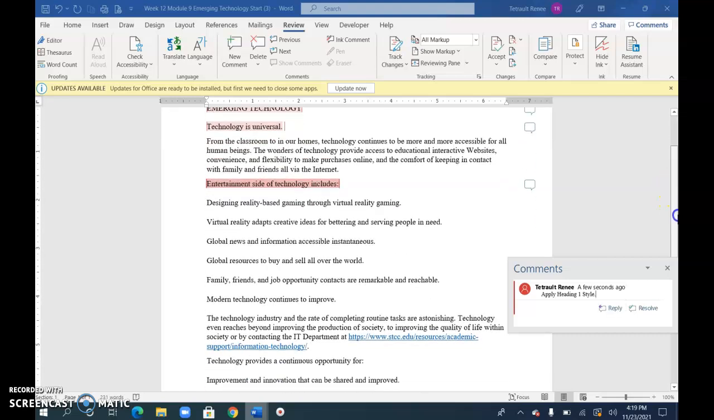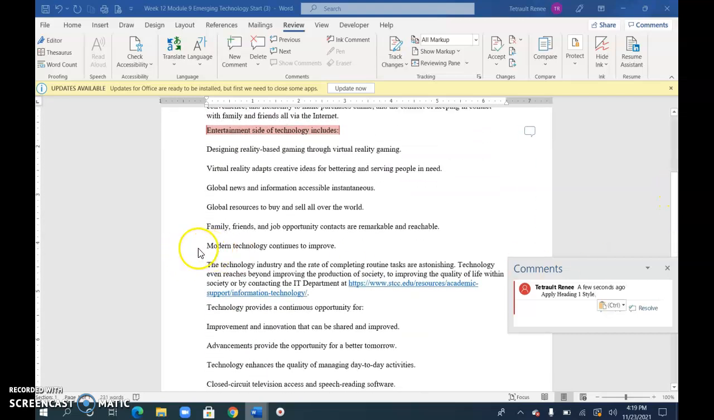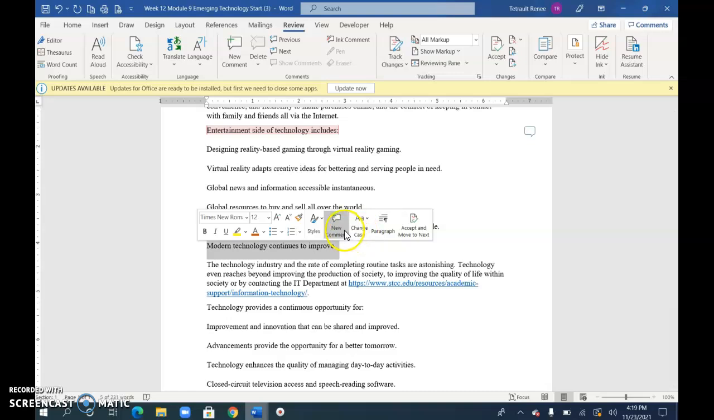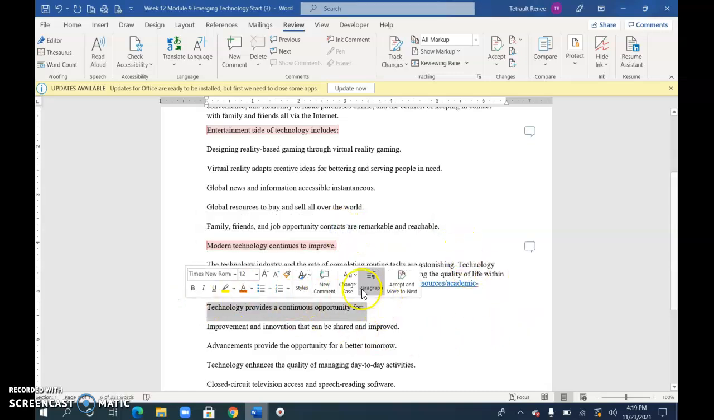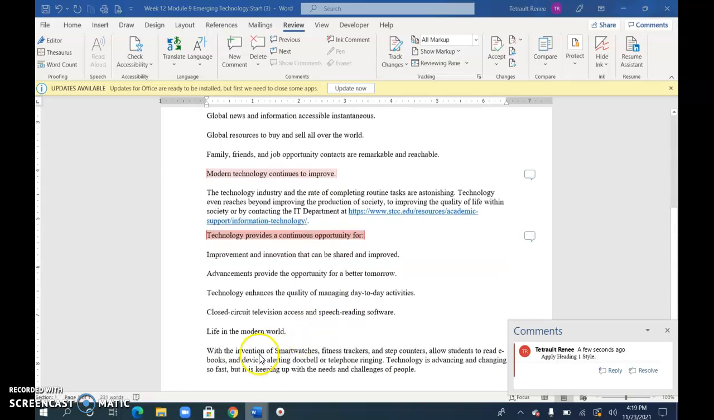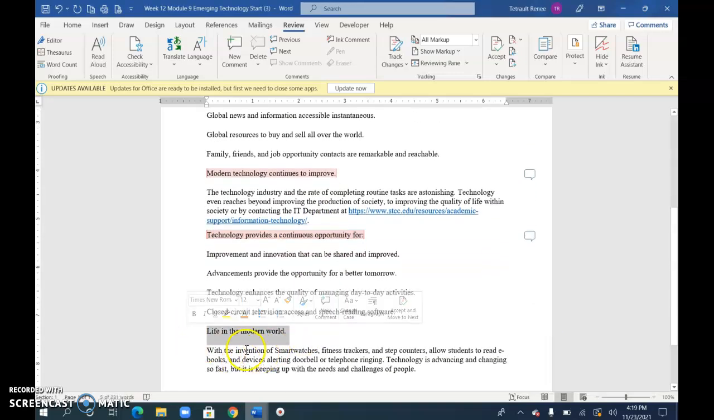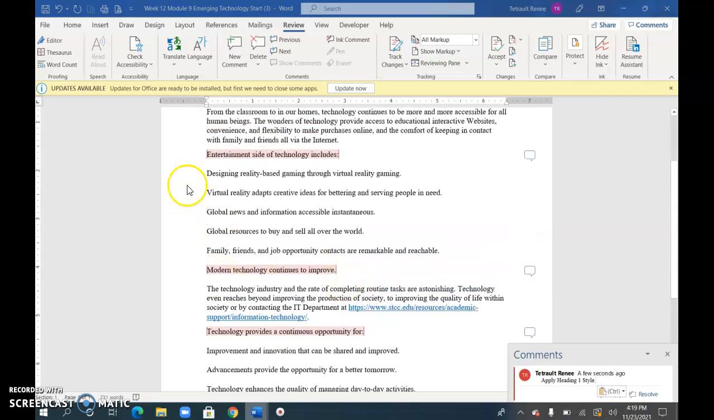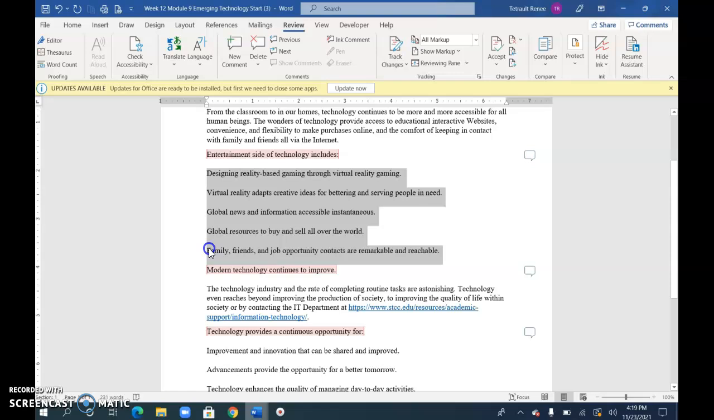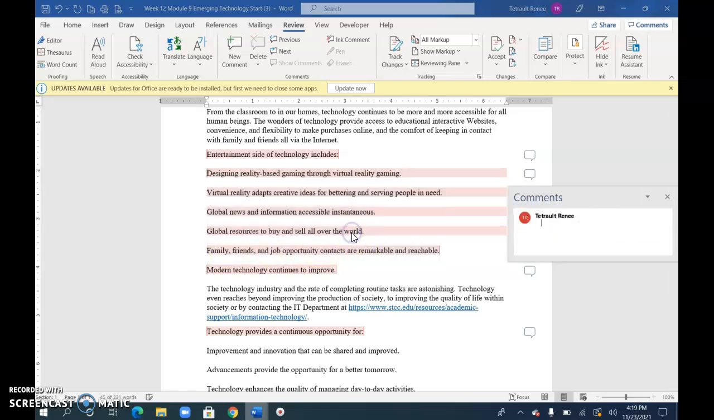And I'll do the rest of the comments for the side headings. So go ahead and select this one. New comment, paste, Technology Provides, new comment, paste, and one more, Life in the Modern World, new comment, and paste. The next, select the 5 lines, and the comment will be to apply bullets or numbering.